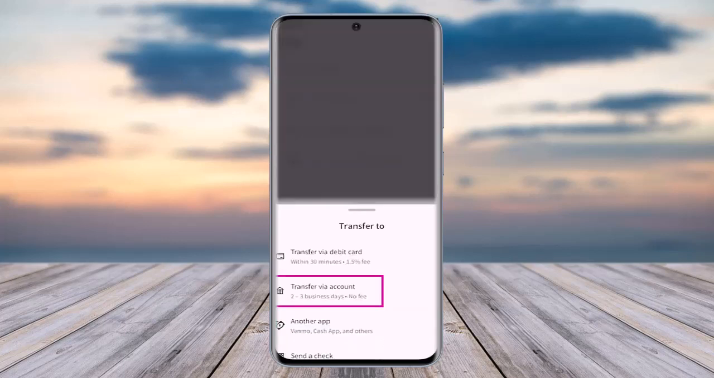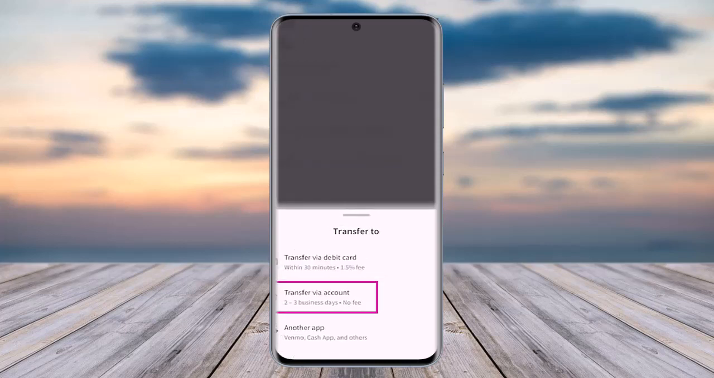Once you have done so, you will be able to see four options popping up, which include transfer via debit card, via account, another app, etc. All you have to do is tap on this option of transfer via account. Once you have done so, you can also check that it is showing that the transfer might take 2 to 3 business days and there will be no fee for it.